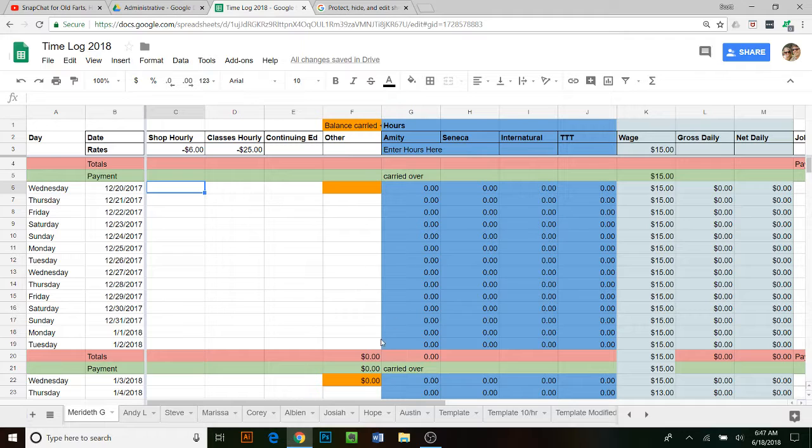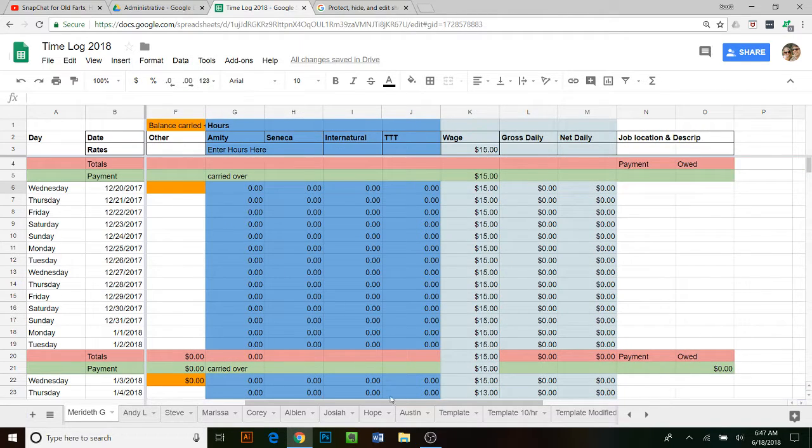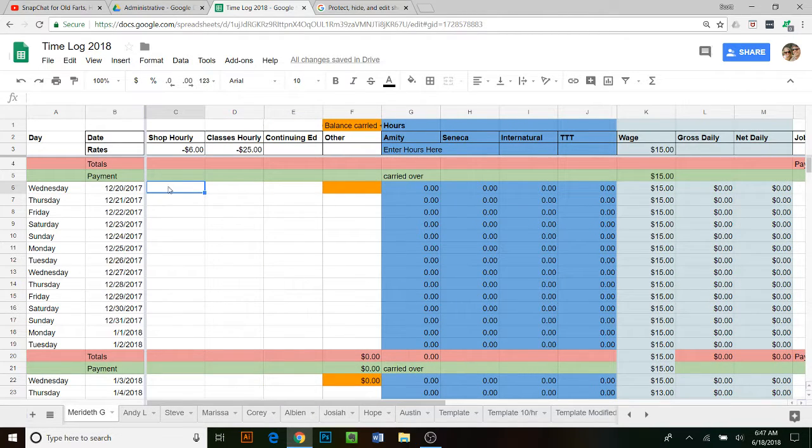So let's just go through this whole column as if we were doing it. We're going to start over here on the left. Say on Wednesday 12/20 you did 1 hour of classes, so you would put in -6 for 1 hour. Then, I'm sorry, that's 1 hour of shop. If you were to use the shop for 1 hour, that is like going down using the makerspace, creating your own stuff. If you did 1 hour of classes, you would put in -25.